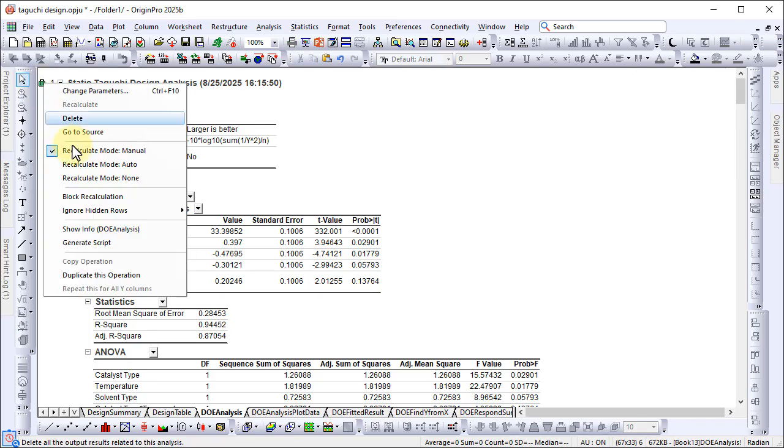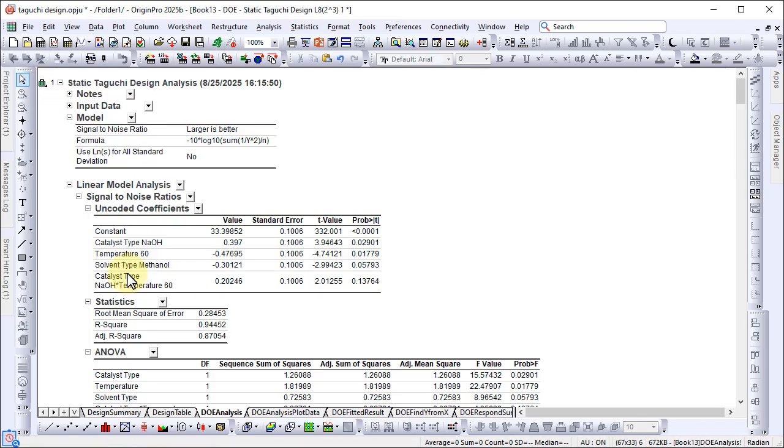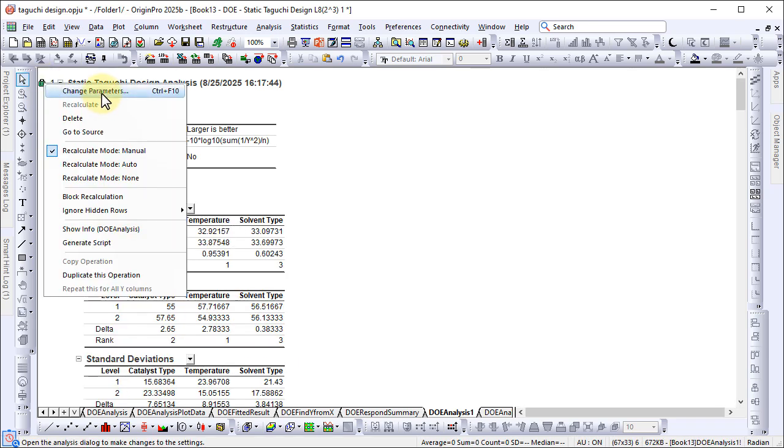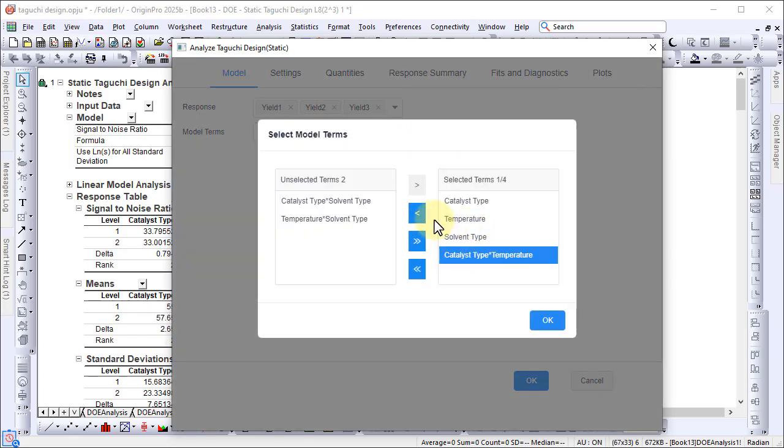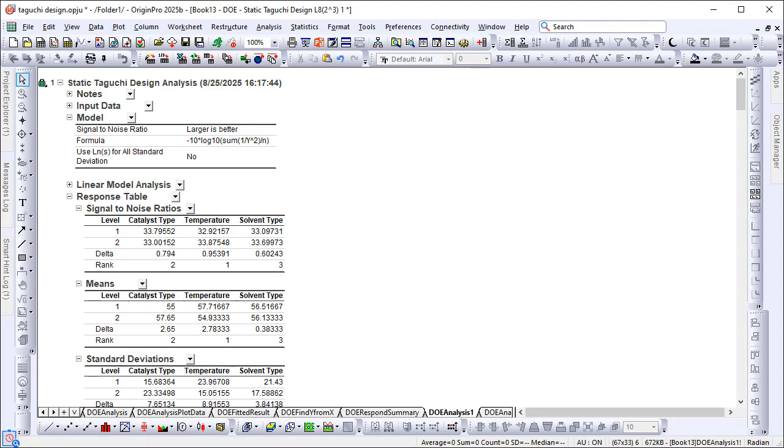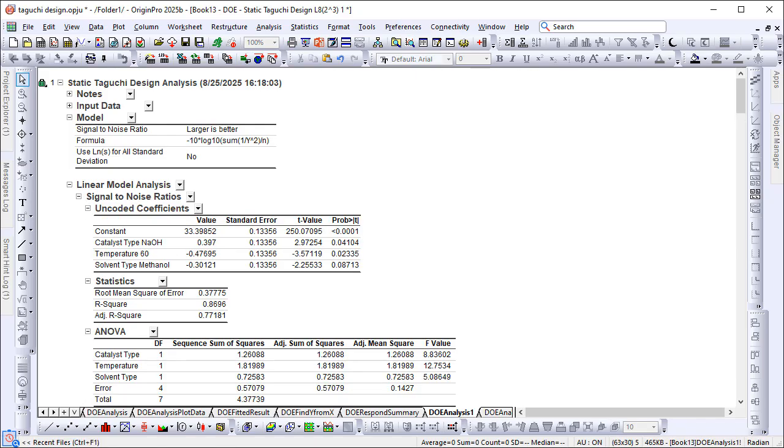Click on the green lock and select Duplicate this operation. With the duplicate, click on the green lock and select Change Parameters. Under Model Terms, remove the interaction. Click OK. Signal-to-noise ratios are used to identify the optimal factor settings that maximize yield while minimizing variability. The mean represents the average yield across different factor settings, while the standard deviation indicates how consistent and stable the process is. Let's look at the signal-to-noise ratios.